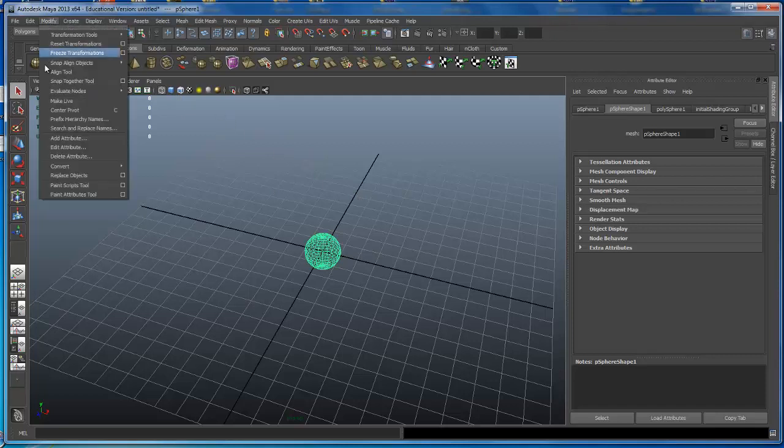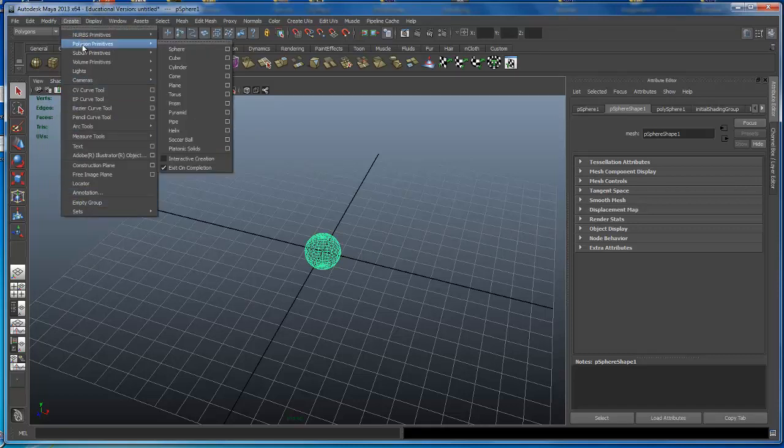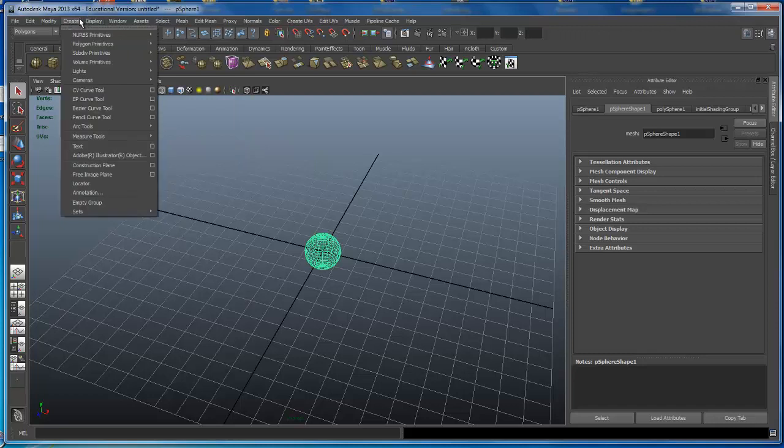So let me go in and modify mine. It's under Create. So how would I find that if I wanted to change that? If I want to hit one of those base primitives and create it, what am I doing? I'm creating a polygon primitive. That's what we're going to be learning, polygonal modeling. So if I go under Create, go to Polygon Primitives and come down here.